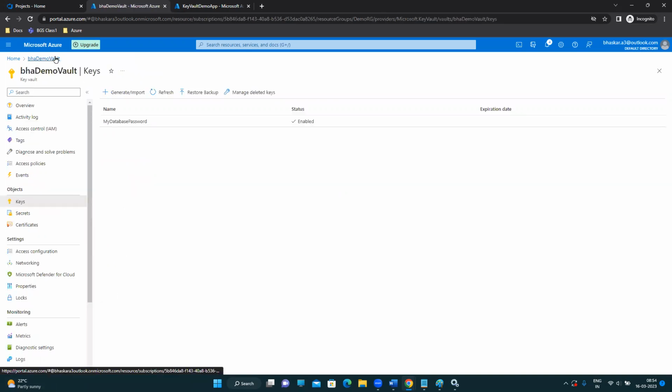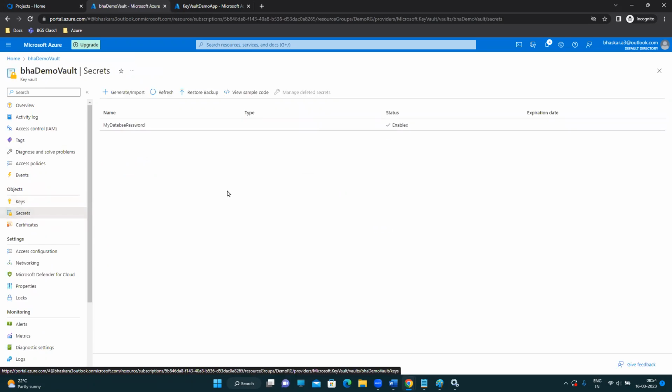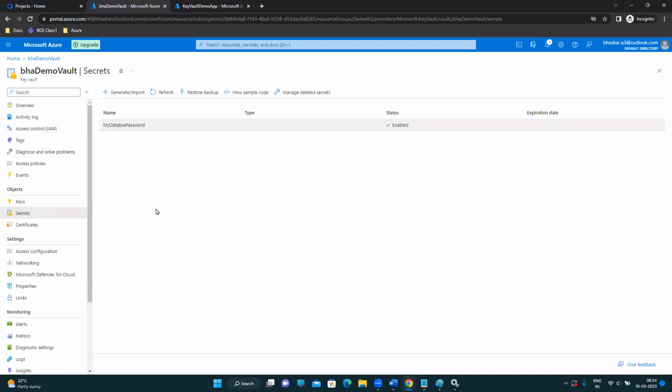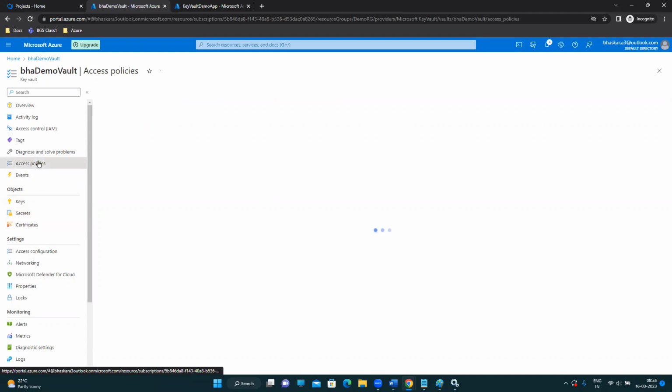But again, remember the statement I was telling yesterday, one statement, right? A contributor who can manage the key vault. This is my key vault service. He cannot perform operations. What kind of operations? The keys and the secrets management on this key vault, unless and until he becomes the contributor to that. Now, if you see, there is my access policy.